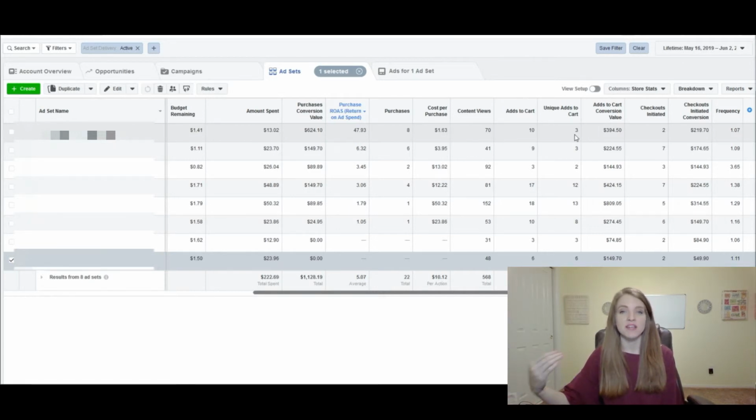Are people having an issue at checkout? Is it that they are looking for PayPal as an option to check out? There's a lot of different factors that could be happening, but if you're getting add to carts and you're getting initiate checkouts and you're seeing the value, even if you haven't seen the sale, then you know that the audience is right. You know, that's obviously an audience that's resonating with your offer.